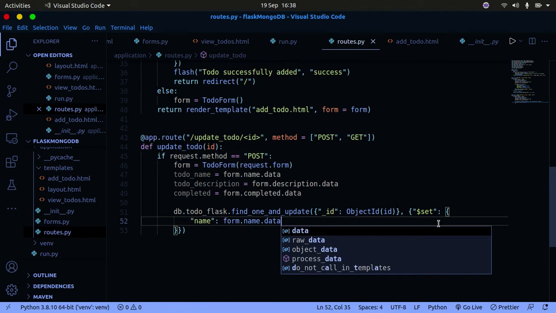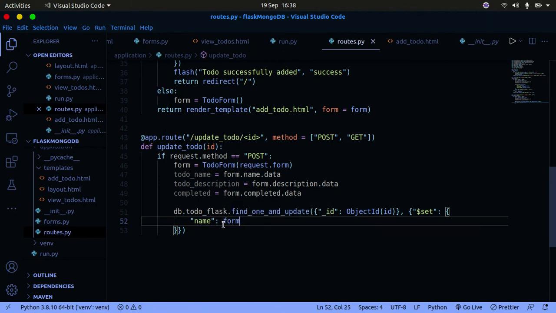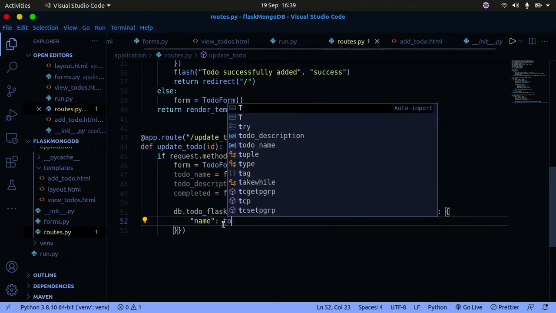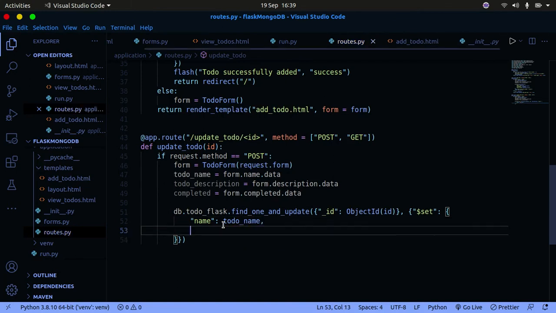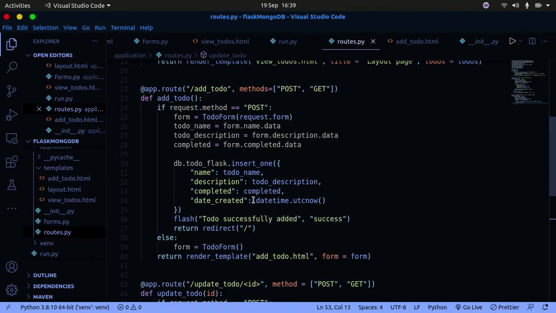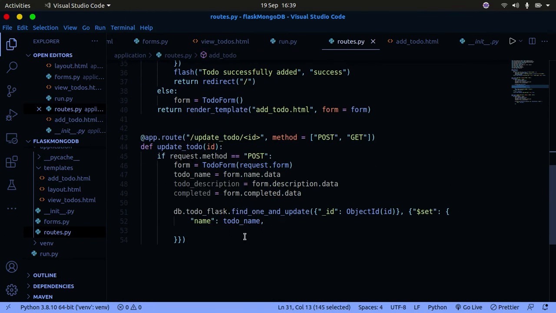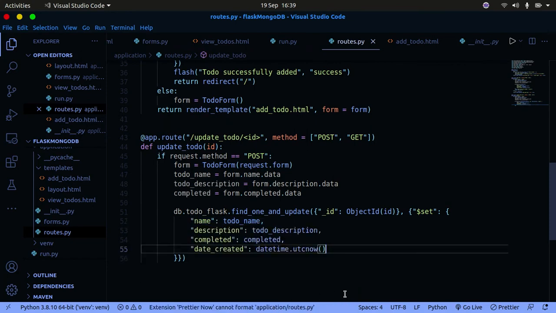Okay, you already got it from here, so you just have to say form, you have to say that to do underscore name. That's what you have to say, and then you have to repeat the same thing for the other field. So you can just copy this from here and paste it there also, just to avoid typing it all over again. So that's basically it.